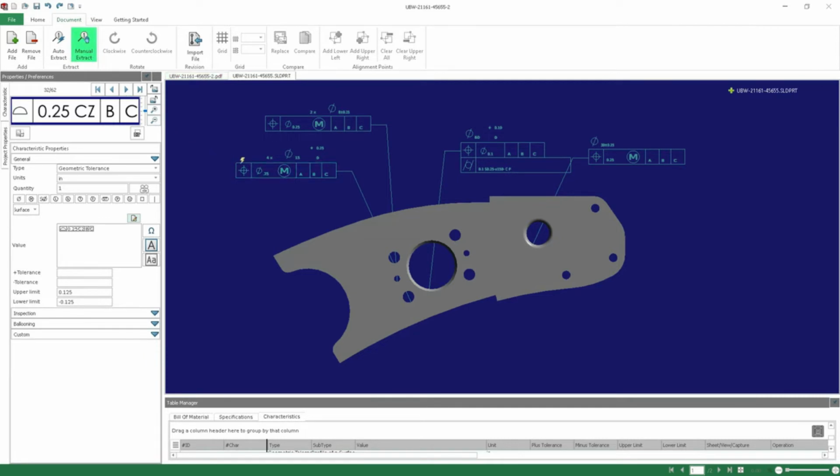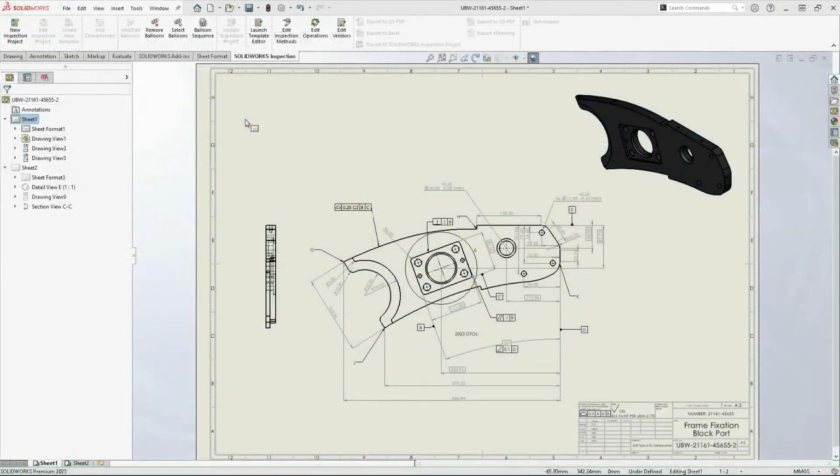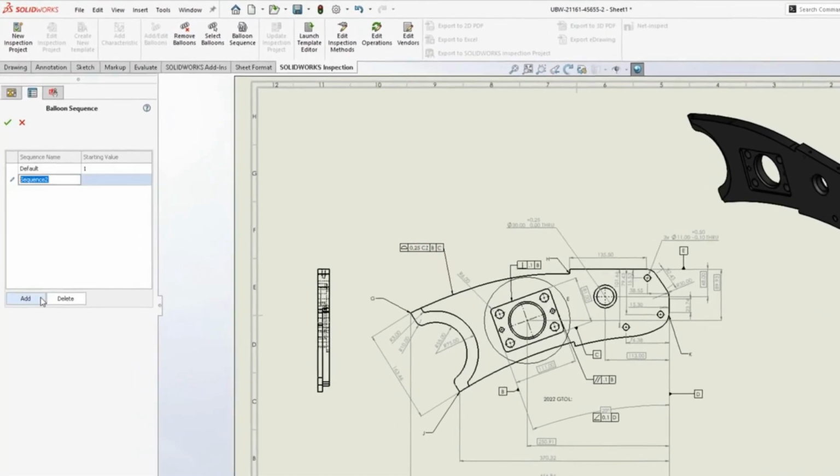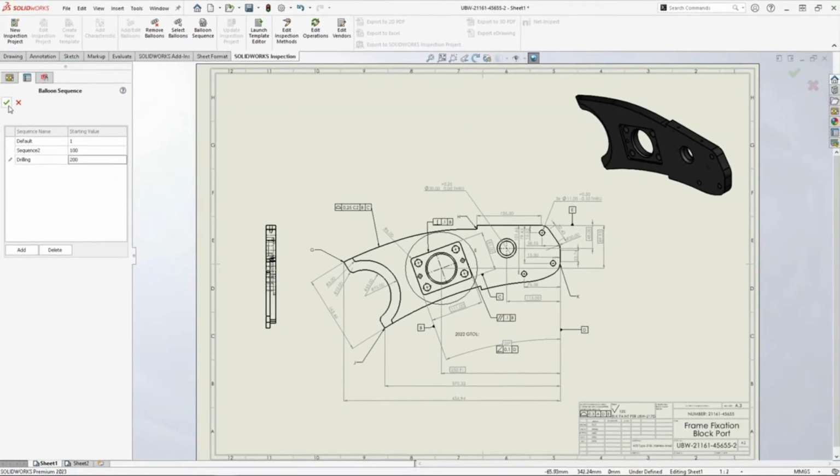Inspection brings added intelligence to cases where manual ballooning is used as well. Manual extract will now identify the characteristics selected and eliminates the need to switch back and forth between specific tools. When working with the SolidWorks add-in, inspection setup can now be fine-tuned with a set of criteria. Sequences can now be created and named for future use. These sequences set a custom starting point that can be applied for a variety of purposes.